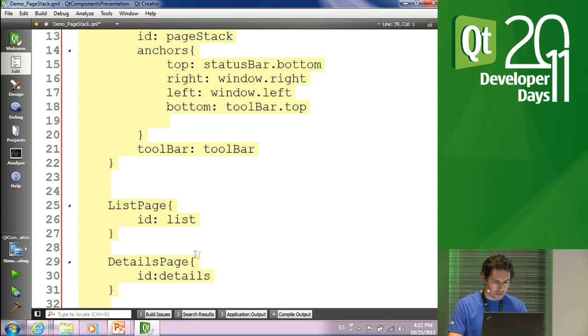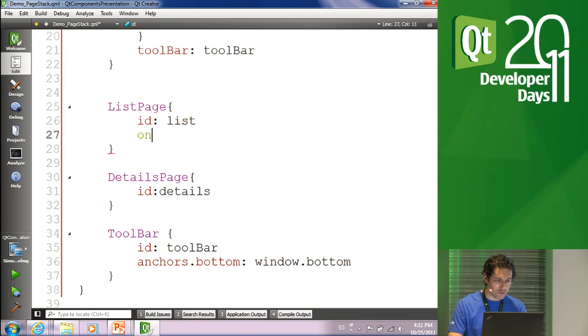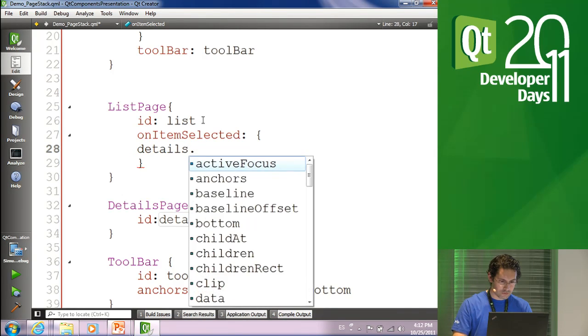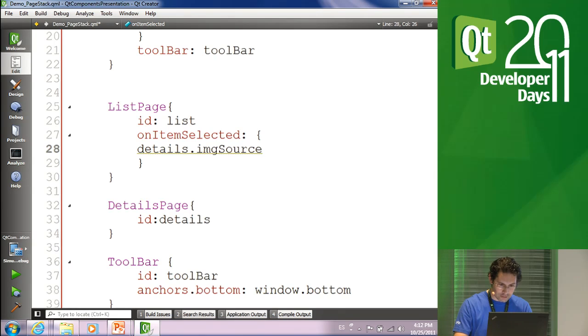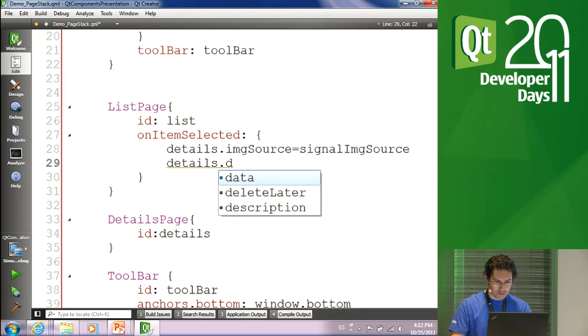Here it is. Now, remember we had a signal called onItemSelected, and here we're going to put a couple of lines of code. The first thing we're going to do is pass on the parameters that come from this page to the second page. So we had one parameter called imageSource that came in this name, and the other one was called description.